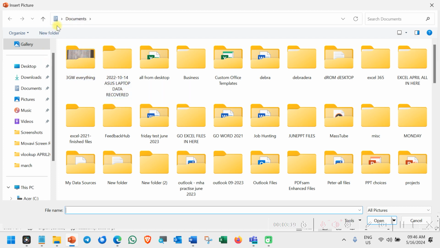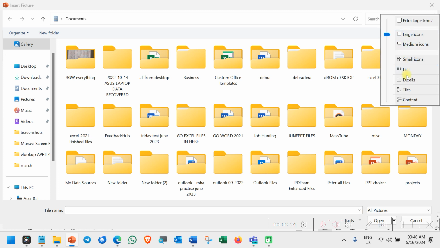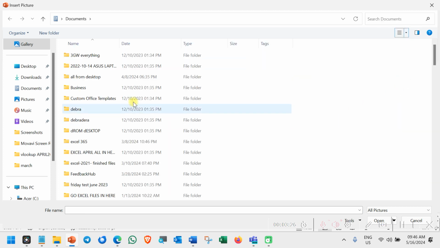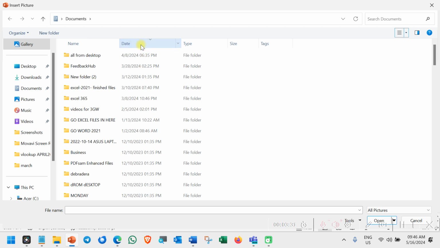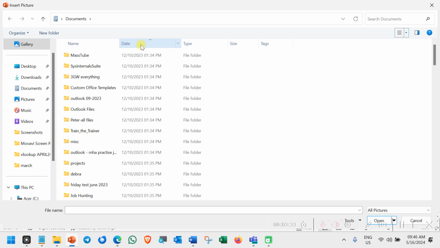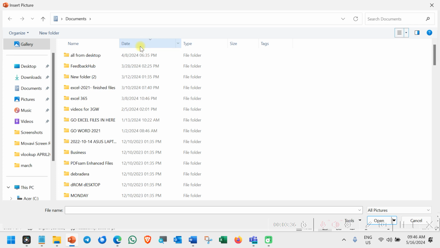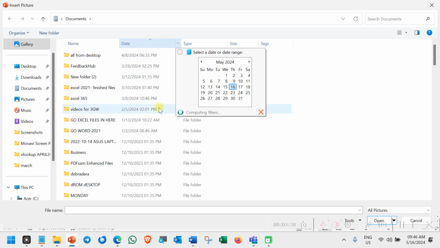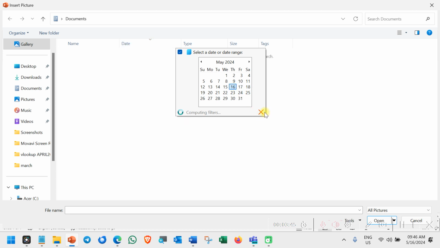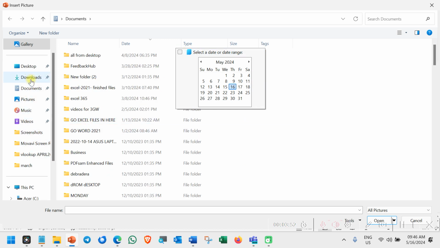So now view is going to be details. Today's date, so I'm going to organize or filter or arrange in date. The newest to the oldest, oldest to the newest. Actually, no, I really want today's files. Oh, there's none today. Okay. And that's fine. So let's try download.